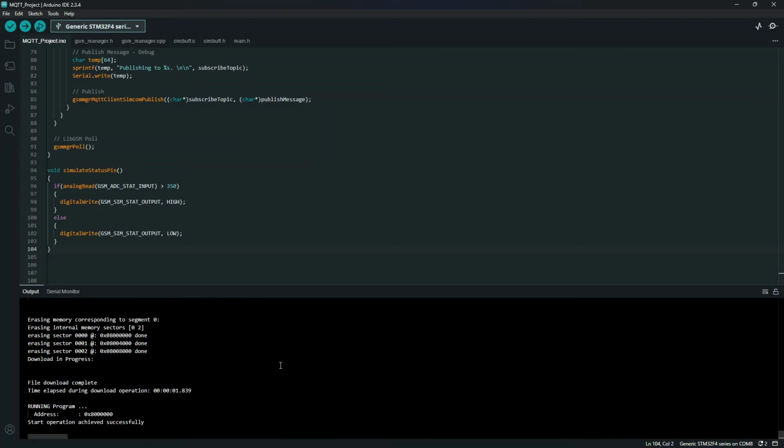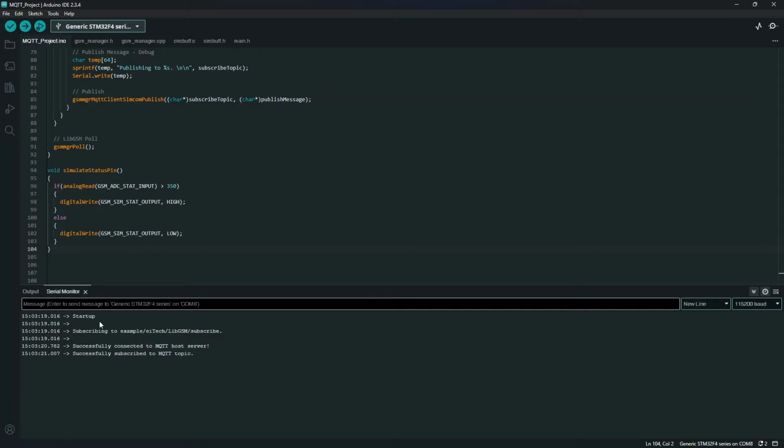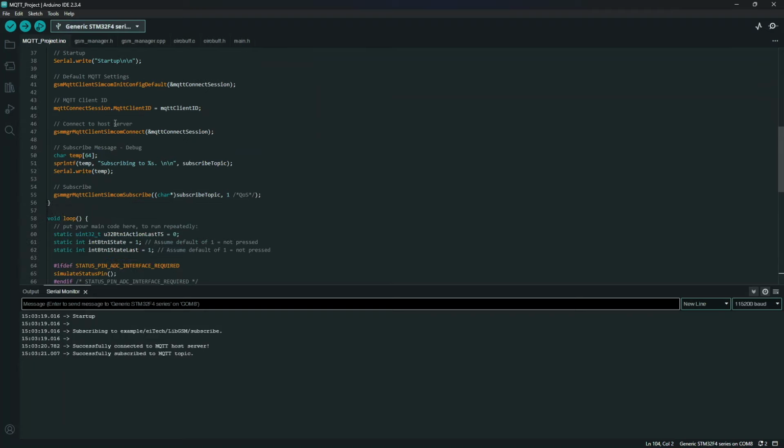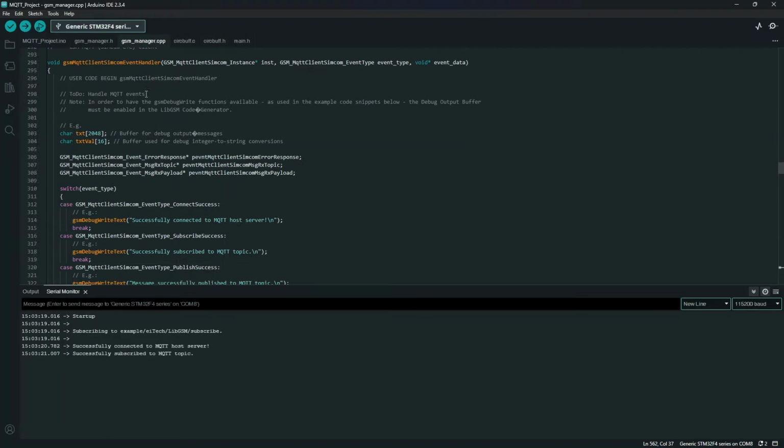Once you're done flashing your board with code, you can come over to the serial monitor and you'll see your startup message that we put into our setup code over here. So that's startup, then our message subscribing to, and then the topic we subscribe to, and you'll see that we have successfully connected to an MQTT host server and successfully subscribed to the MQTT topic. Those two messages have come from the event handler.